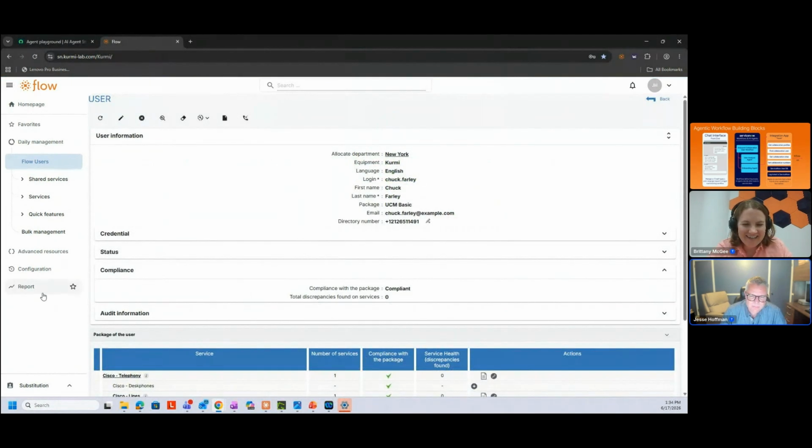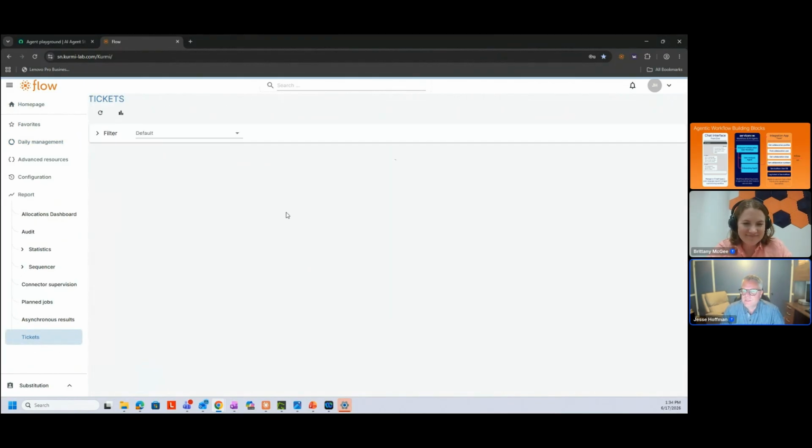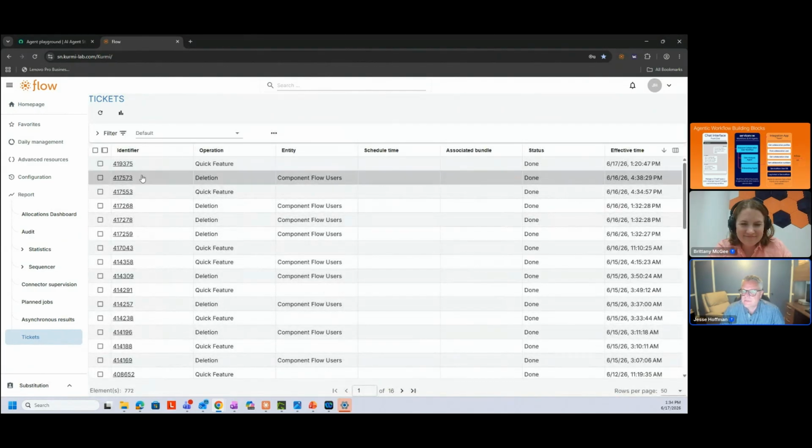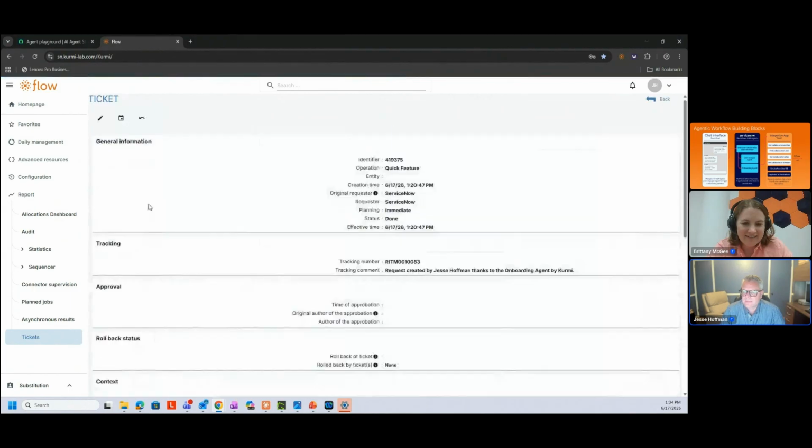And as I pointed out earlier, and I'm sorry, I'm jumping around a bit, but if we go under report, this is where part of the goodness comes in. Go down to tickets, and you'll see this latest instance. That should be me. So let's click on that incident. Yes, exactly. Request. Here we go. That is our tracking number. And this was completed thanks to the onboarding agent by Kermi.